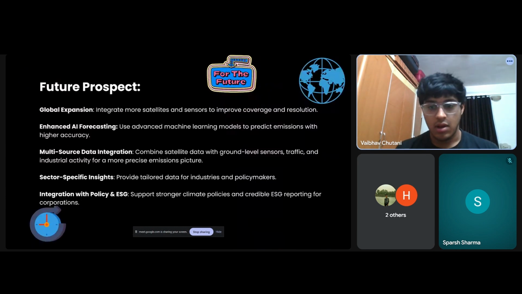Looking ahead, we plan to integrate IoT sensor networks for hyperlocal monitoring, expand to include other greenhouse gases like methane and nitrous oxide, develop a mobile app for on-the-go access, and implement blockchain carbon credit tracking for enterprises. We also envision partnerships with municipal corporations and real-time data sharing.